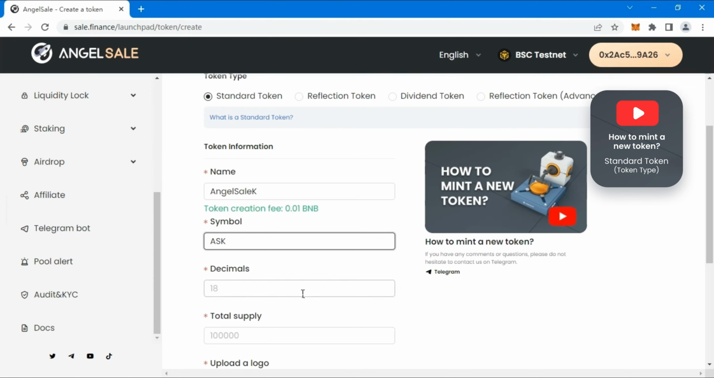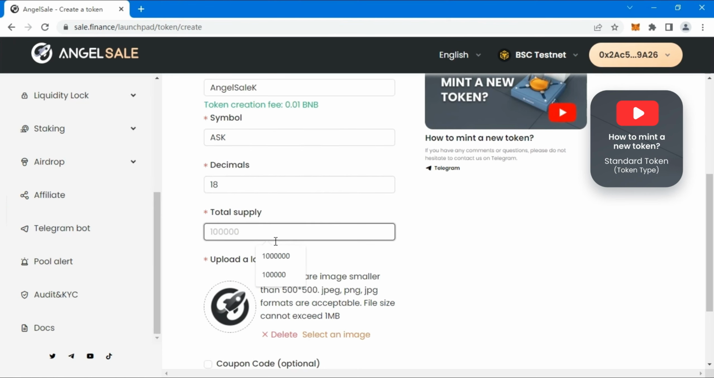The next blank is the token decimal. It defines how divisible your token can be. We don't have to worry too much about it. Let's just enter the default number, 18. And we can also set the total token supply, for example, as 1 million with 6 zeros.